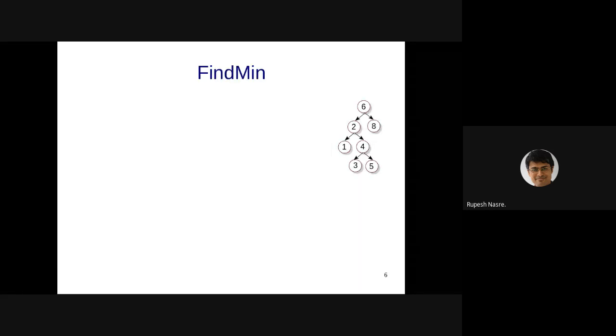Then I would like you to write down the code corresponding to find min. Given this search tree, I would like to do a find min. In this case, it should return 1. So please write down the code either online or in your copies and share if possible.